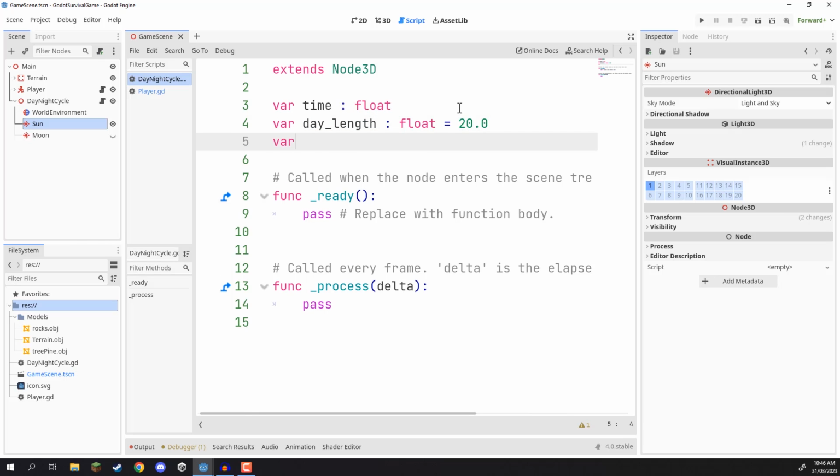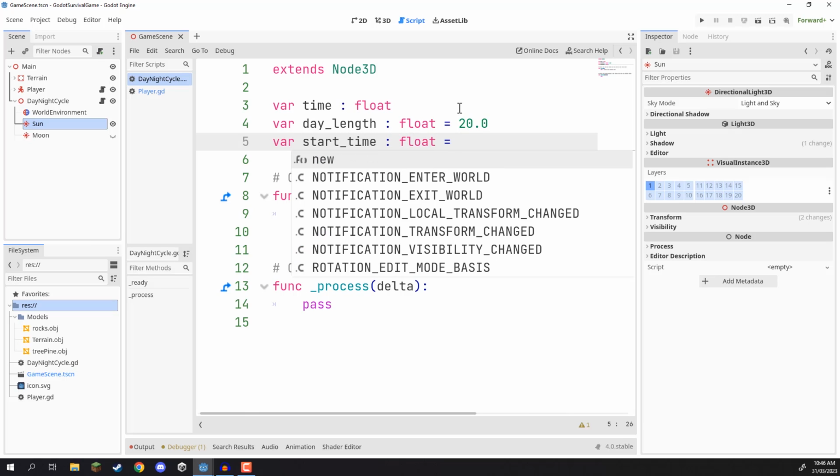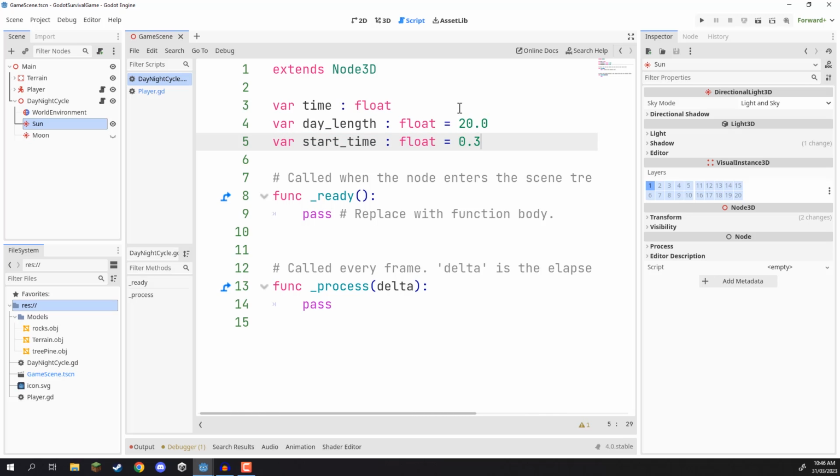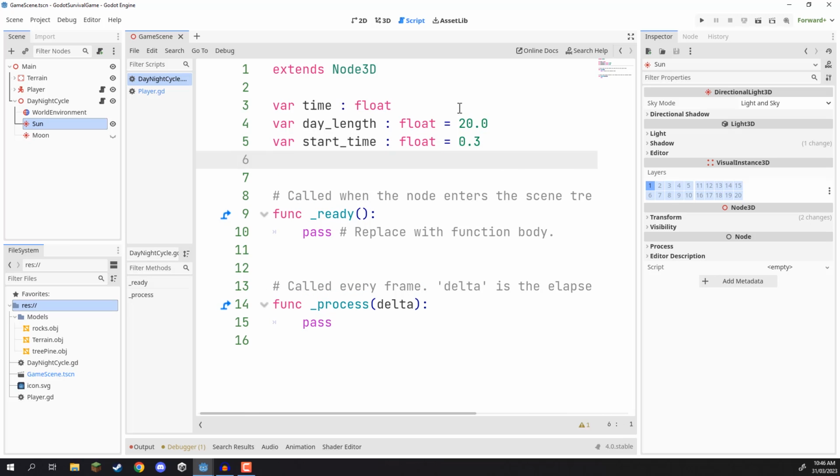We then want another variable for our start time. This is going to be a number from 0 to 1. So if I set this to 0.3, that is going to be around early morning. You can think of 0.3 as being around 5 a.m. Then we're going to have another variable called time rate, and this is a variable that is just going to convert our day length into a rate that it can add to time.